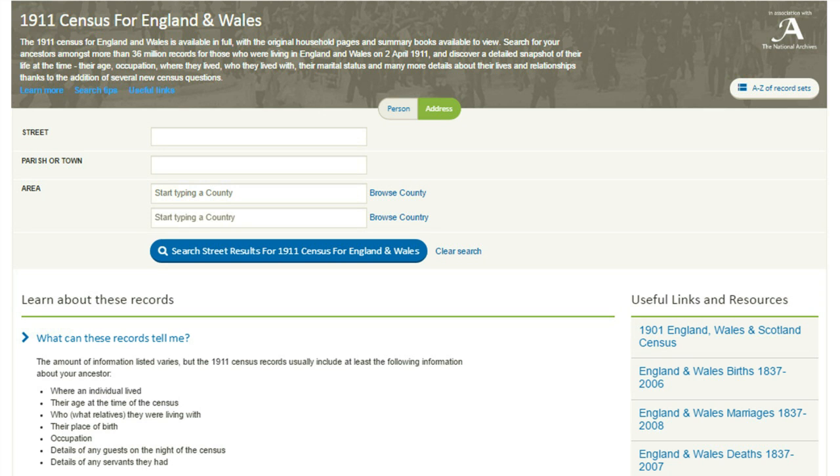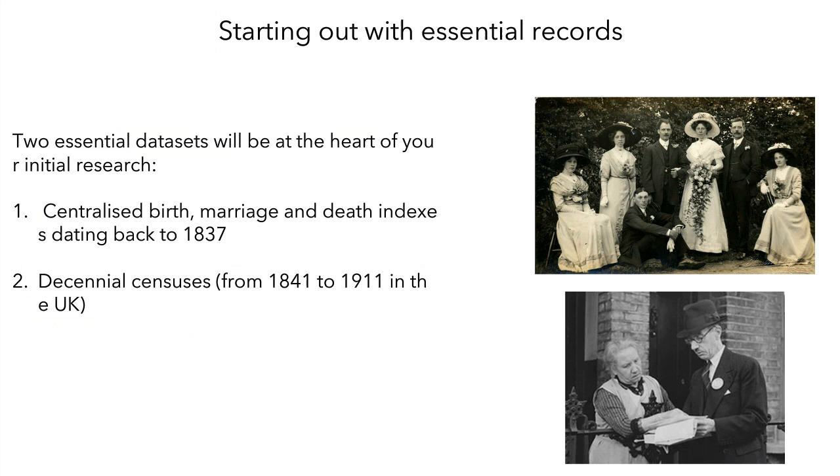So next, starting out with essential records. The two essential data sets that I'll be focusing on will be at the heart of all your initial research, and these are the centralised birth, marriage and death indexes that date back to 1837, and, I hope I pronounced this right, decennial censuses from 1841 to 1911 in the UK. And all of these records are available to search on Findmypast.